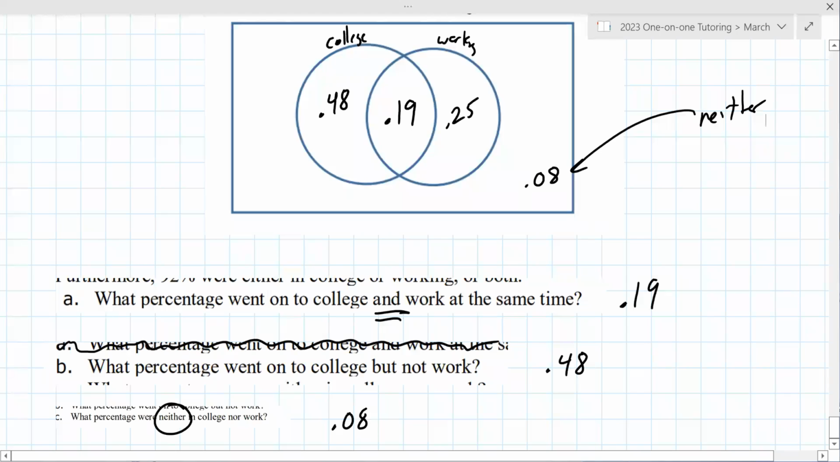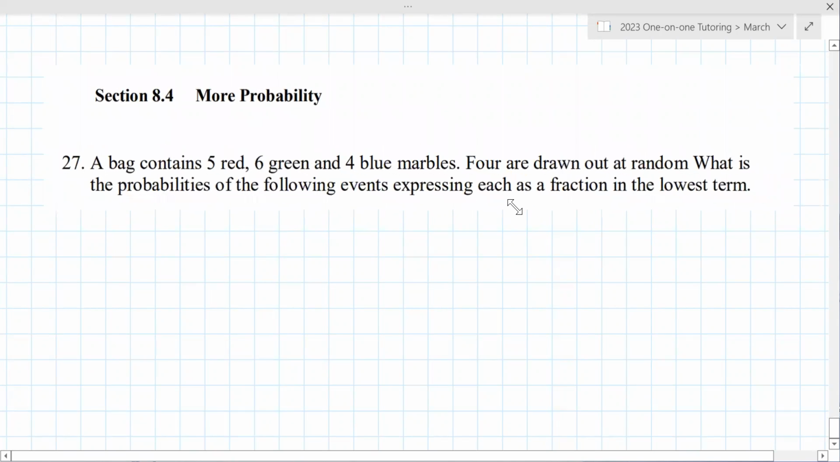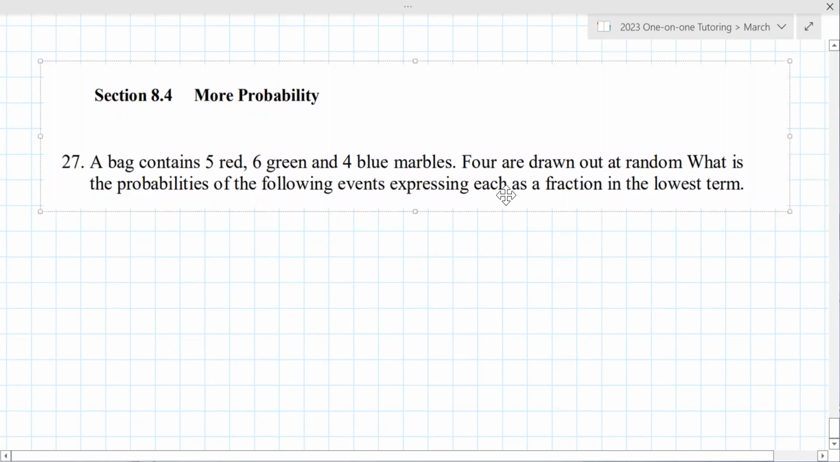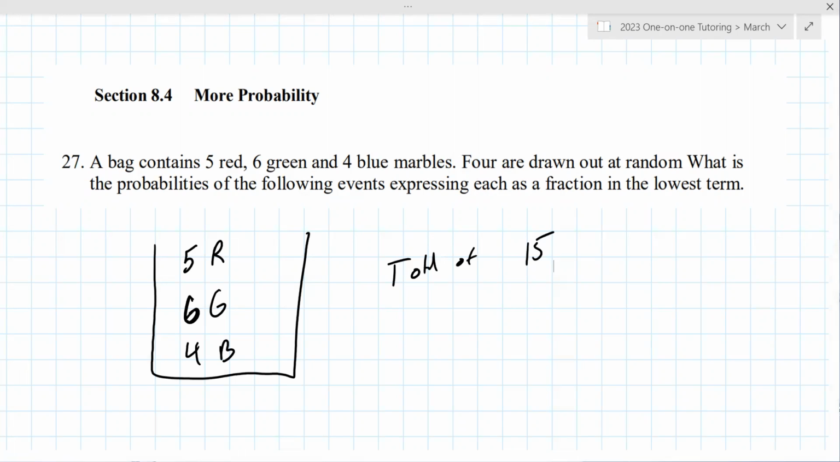All right, so on to 8.4, more probability. A bag contains 5 red, 6 green, and 4 blue marbles. Okay, so I like to indicate it: 5 red, 6 green, 4 blue. There's a total of 15 that we know, and it says 4 are drawn at random. Okay, so we need to do these one at a time.